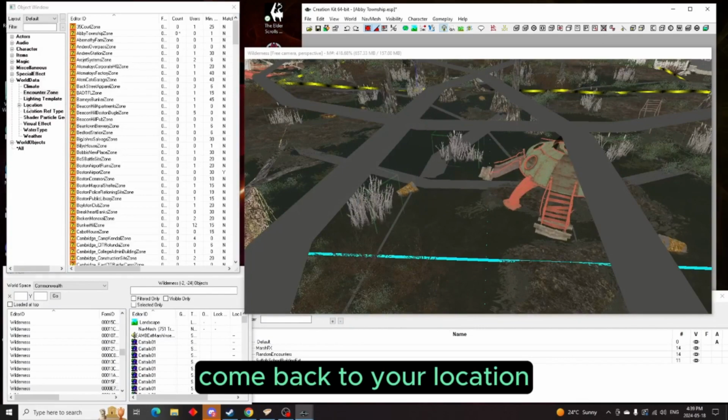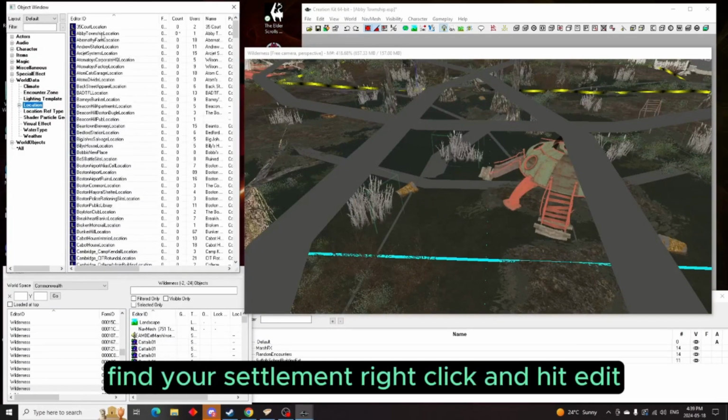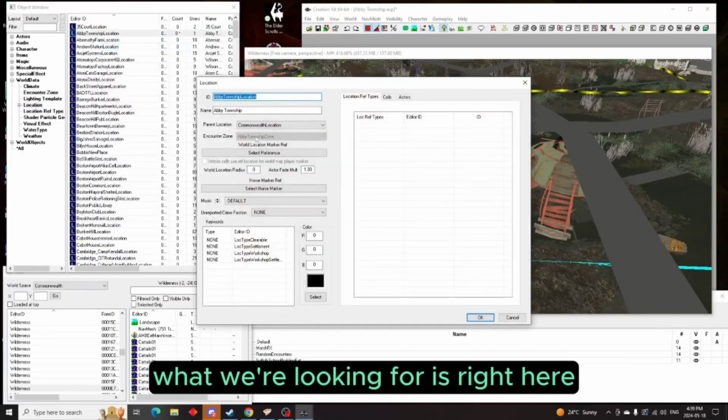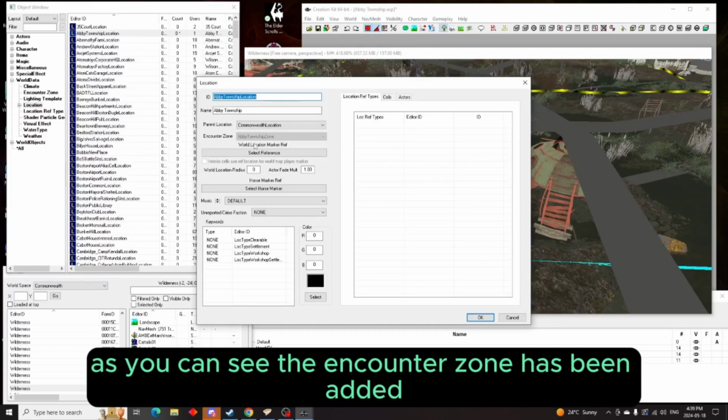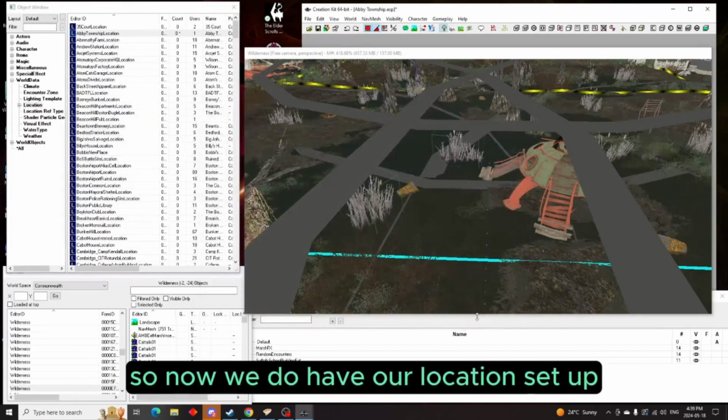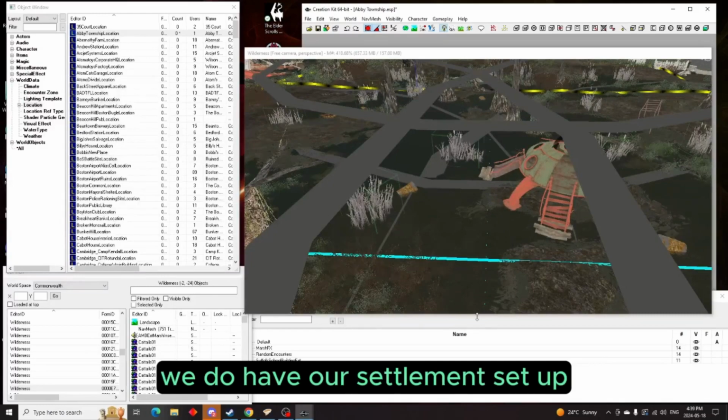Come back to your location, find your settlement, right-click, and hit Edit. What we're looking for is right here. As you can see, the encounter zone has been added. You're going to press OK. So now we do have our location set up. We do have our settlement set up.